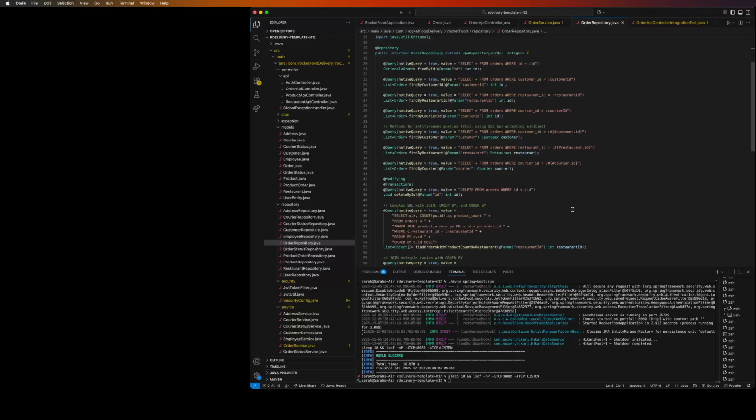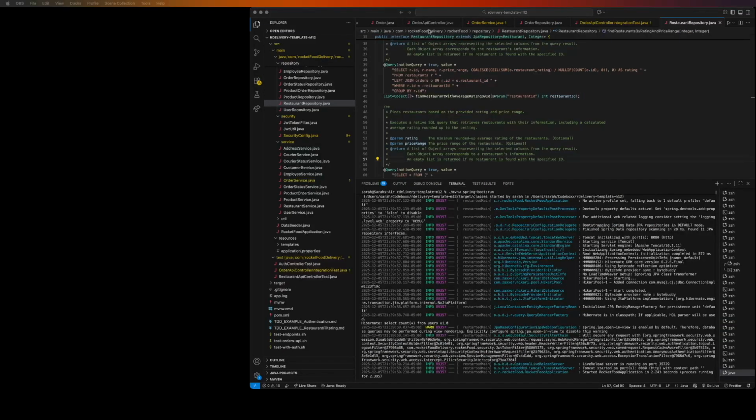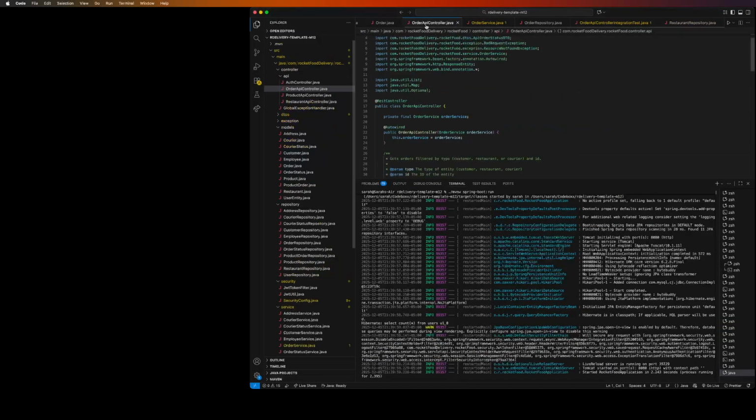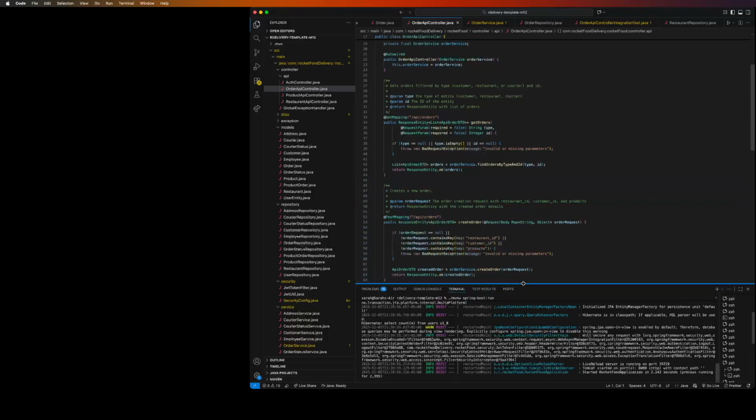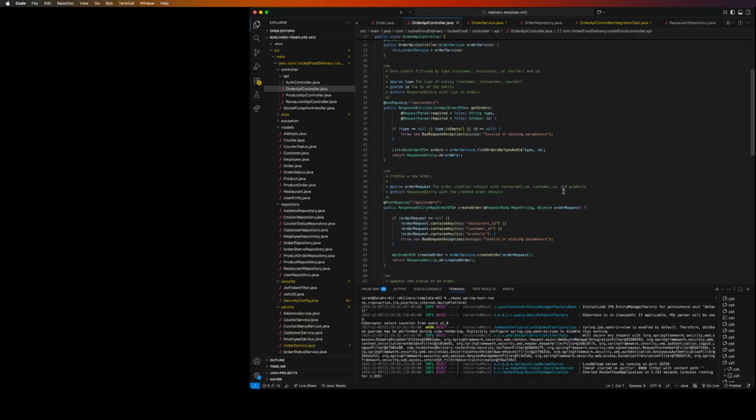So to the orders API, we added being able to get the order and filtering by type, such as customer, restaurant, or the person carrying the order. So we have the order API controller here. This handles the request, it inputs the validation, and then it returns that response at the end.